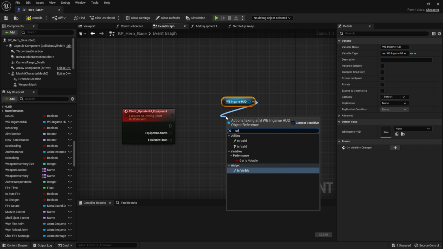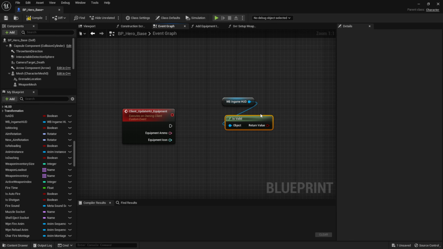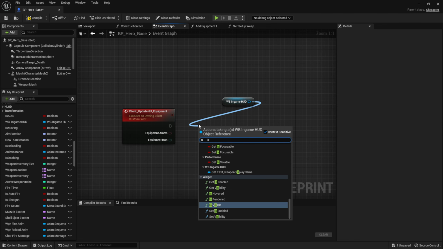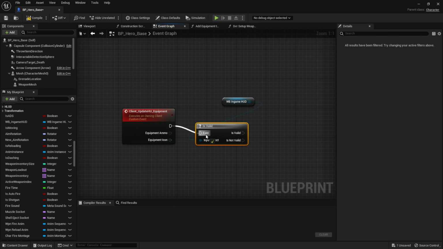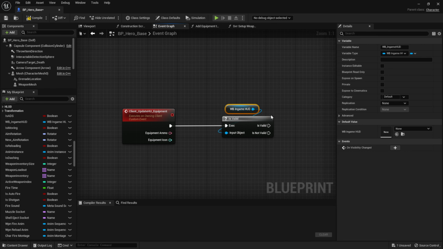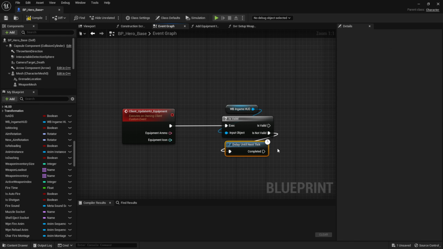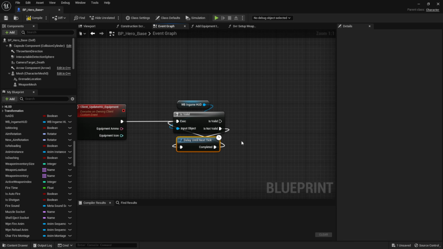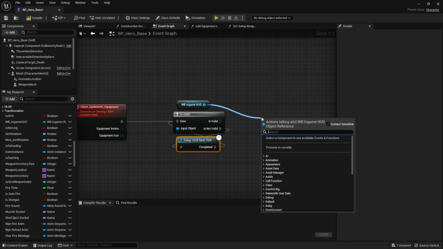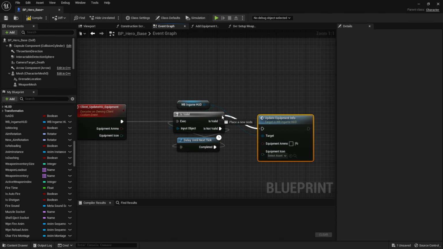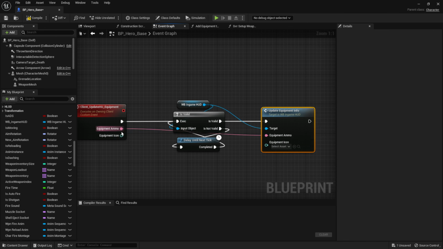So let's grab an isValid node. Oh, sorry. Is valid, and the one with the question mark, I just like that one a little bit better. So if it's not valid, we're going to delay until next tick. So we are sure this will update if we call it. And then from the HUD, we can call our update equipment info function that we just created and simply plug in the inputs from the event over here. So now we have an event the server can call to tell the clients to update. So that should be good to go.